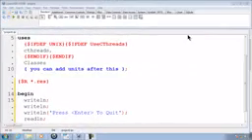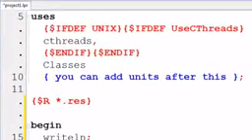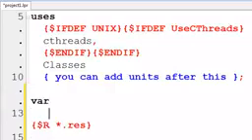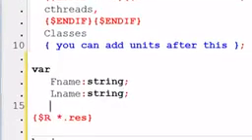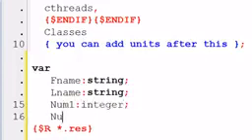I have already created a new project and I've put the code to make the computer stop here at the bottom. Next, I'm going to go ahead and make a variable area. So underneath uses, I'll put in var. I'll need a variable for the first name. I'll call this variable fname. Fname will be a string. Lname will be for the last name, and it'll also be a string. Then I'm going to need 2 numbers that are both integers. Num1 will be an integer, and num2 is also set as an integer.